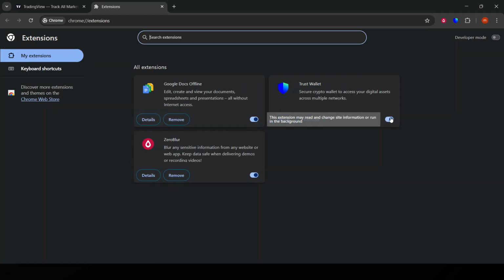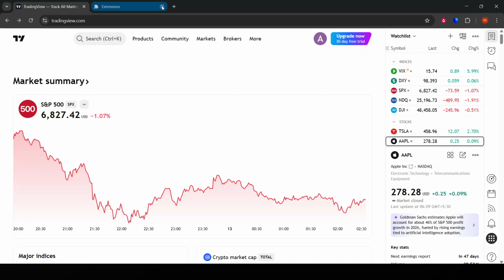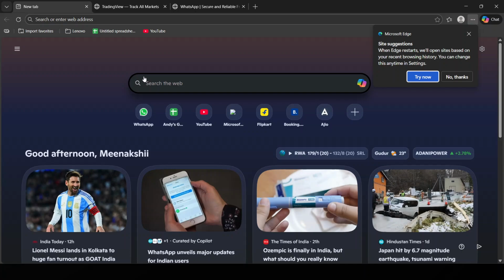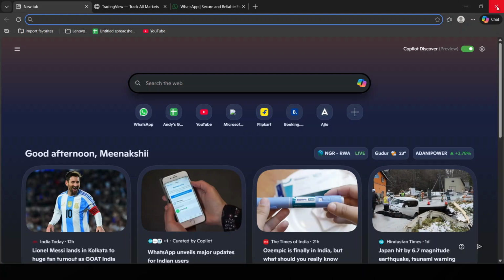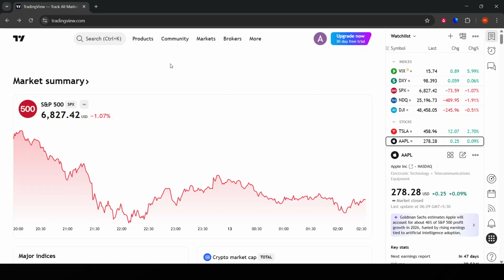Then, try another browser. Switching from your current browser to a different one is a quick way to isolate whether the issue is browser-specific. If it works elsewhere, you'll know the problem is local rather than with TradingView itself.